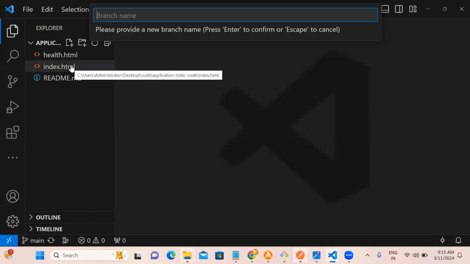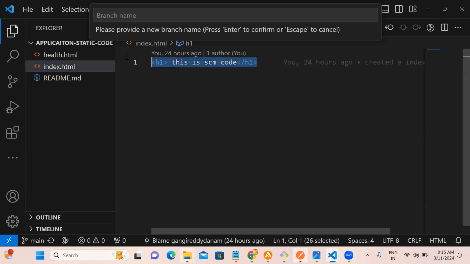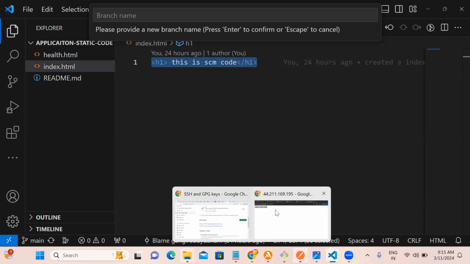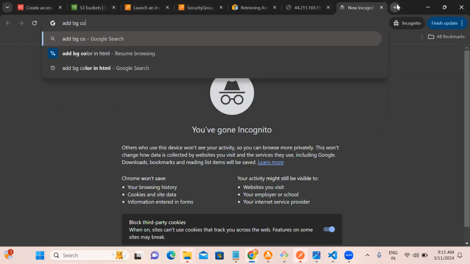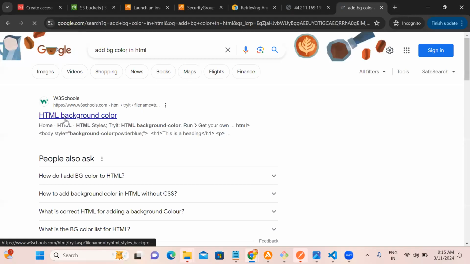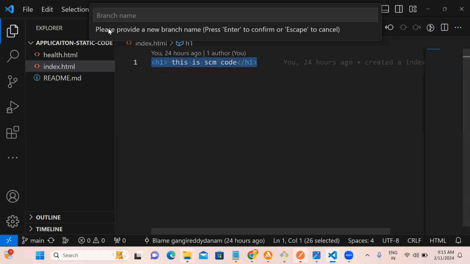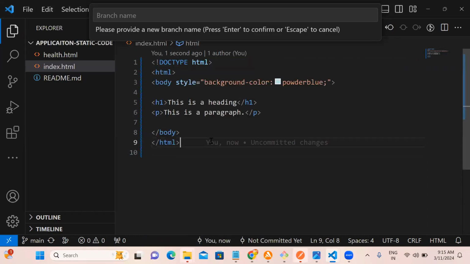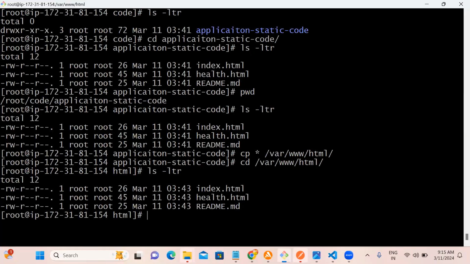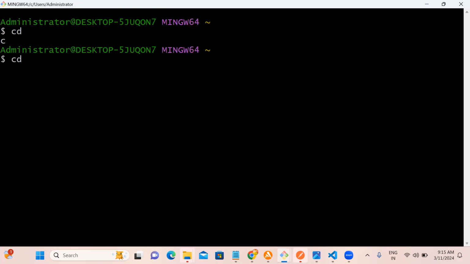Which file? Index. Let's add one more line, for example, or some background color. Let's bring this code only. Cool. I have modified the code. What is the thumb rule? When you modify code, what do you need to do? Git add and git commit. New window. Let me go to that folder. CD desktop.